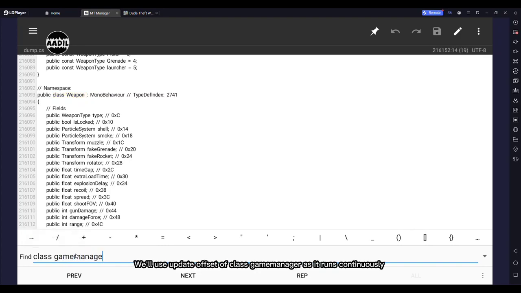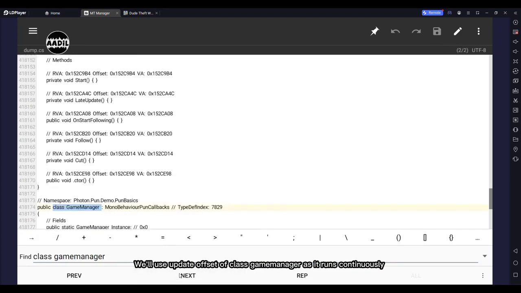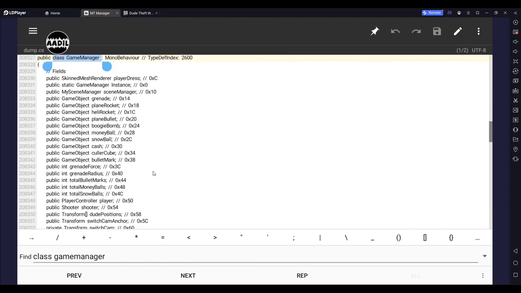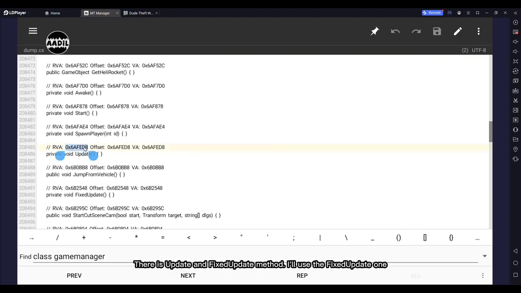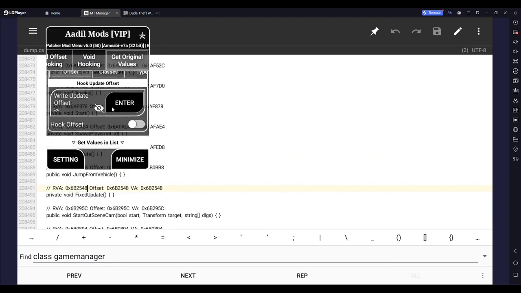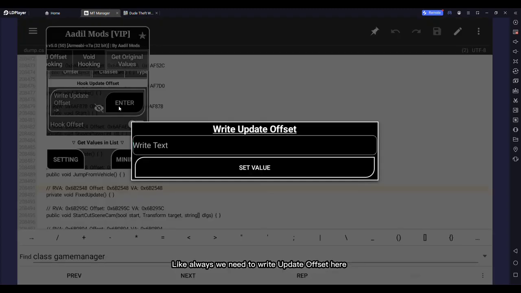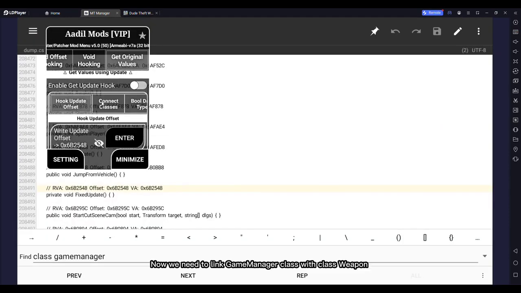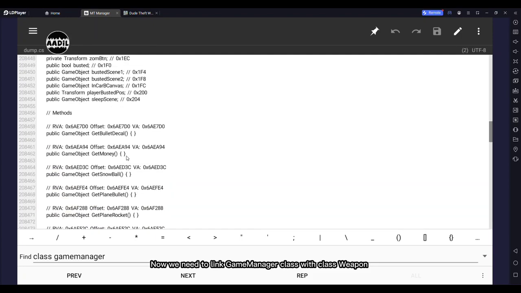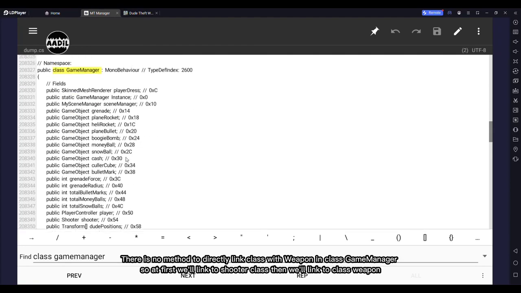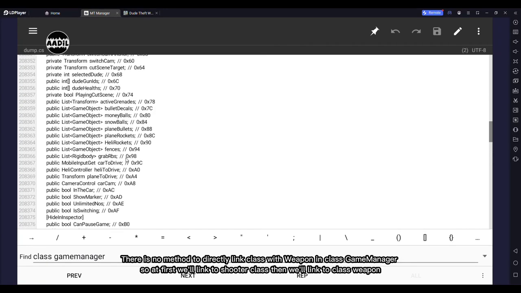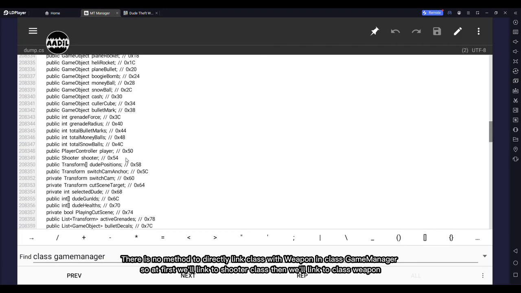We'll use Update Offset of class Game Manager, as it runs continuously. So we are in class Game Manager now. There is an Update and a Fixed Update method. I'll use the Fixed Update one. Like always, we need to write Update Offset here. Now we need to link Game Manager class with class weapon. There is no method to directly link class weapon in class Game Manager, so at first we'll link to the shooter class. Then we'll link to class weapon.